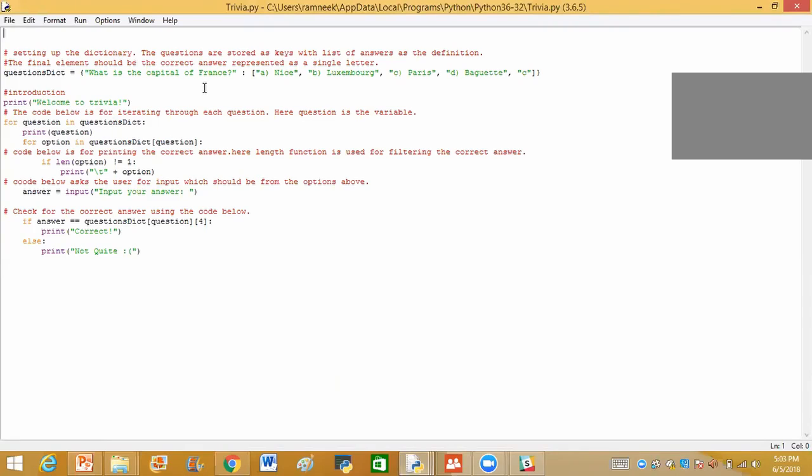And we've got A, B, C, and D in strings so that we recognize the correct answer, just like multiple choice questions. So we just want to recognize these. That's why we've got A, B, C, and D in strings, and the C is the correct answer. So for option in question dictionary, the question. This code iterates through each question.